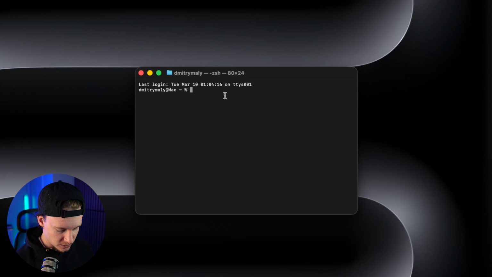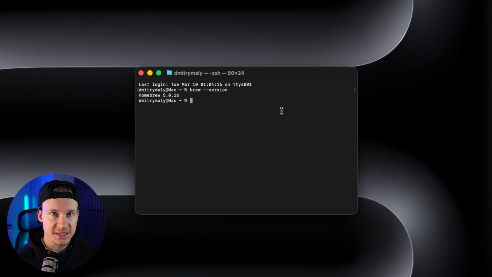You can check that it's installed by typing brew --version. And if you have it installed correctly, it'll show up with the latest version. You then want to install the actual app that we're going to be using to do this. You're going to do this by typing brew install yt-dlp.